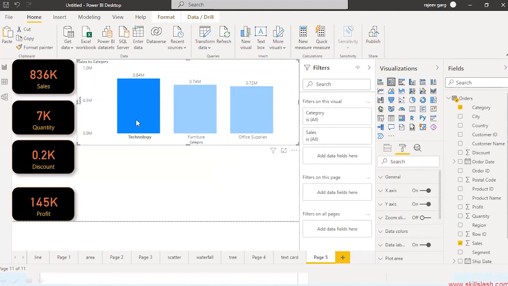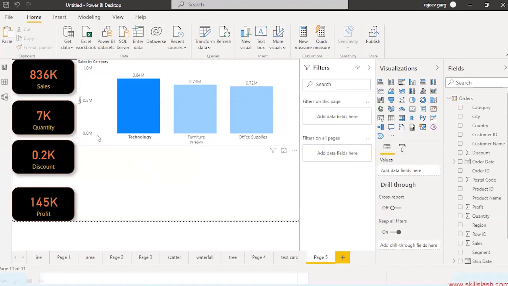Now all the cards are giving you the information about technology, where the total sales in technology is 836,000. The quantity sold is 7,000. The discount is 0.2 thousand, and the total profit earned is 145,000. Okay. Similarly, if you want, you can also take another visual over here.